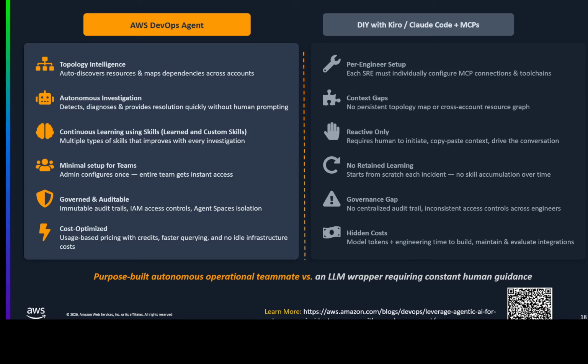Today I'm going to talk about AWS DevOps Agents. First, we'll start with a comparison between Kiro, Claude Code, and DevOps Agents. As we all know, Kiro and Claude Code are CLI autonomous AI agent tools, which act and perform tasks autonomously.